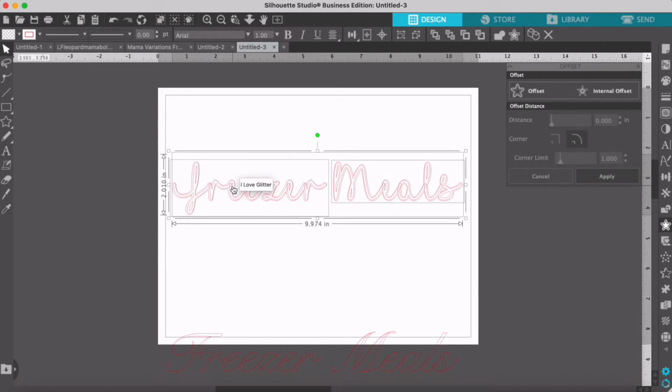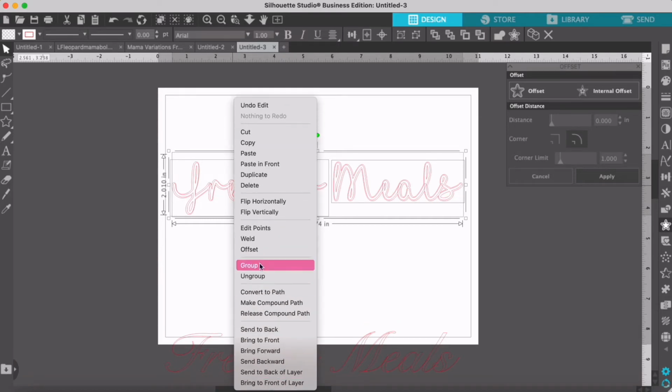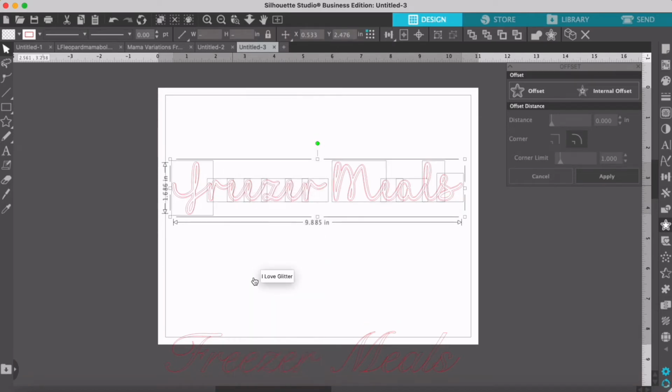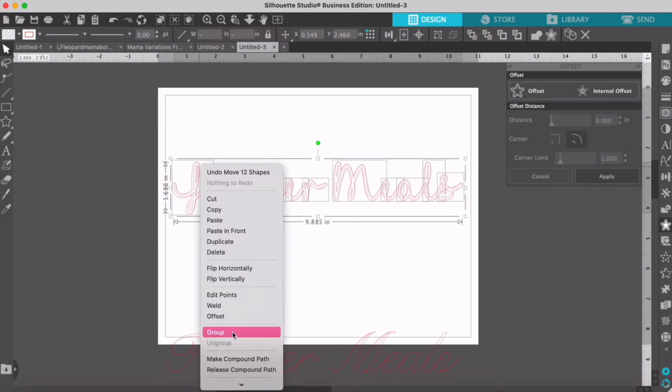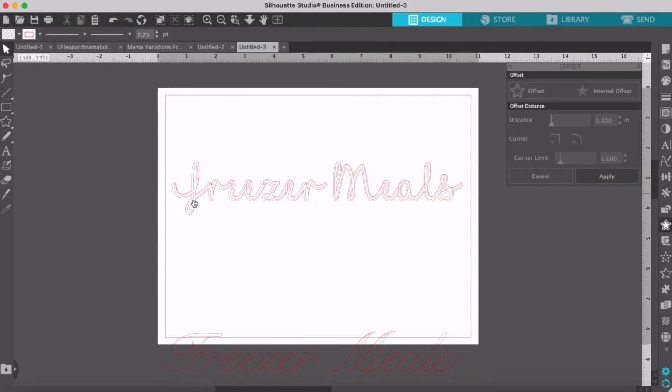So that both layers are selected. And I'm going to go ahead and right click and ungroup it. So now it's going to do that. Right click again while it's still selected, and I'm going to release that compound path again. Okay. Now from here, I want to go ahead and delete that top original layer.